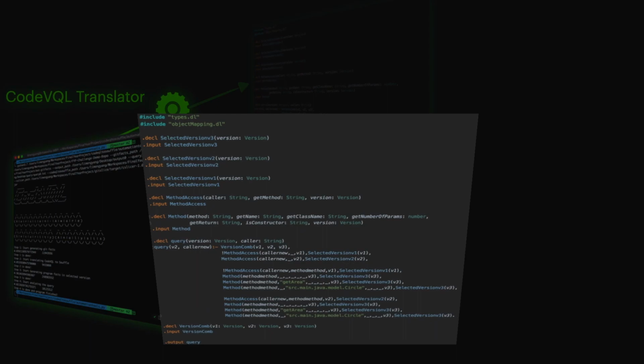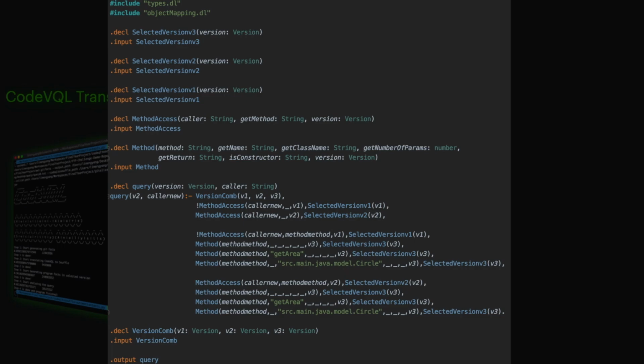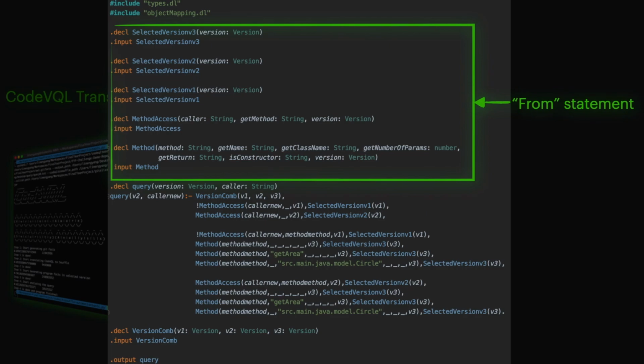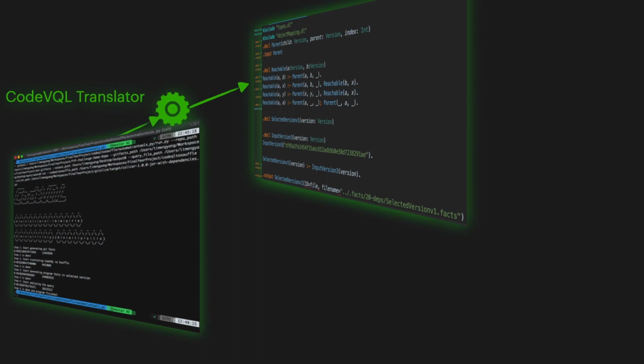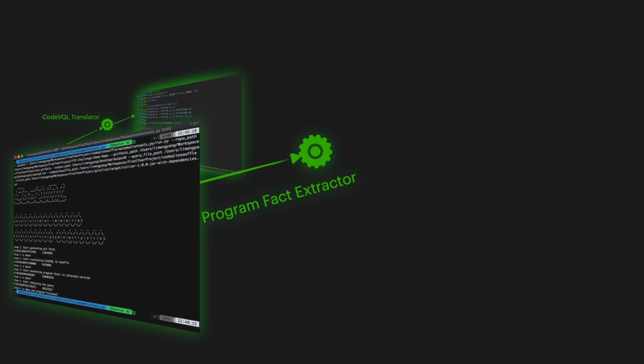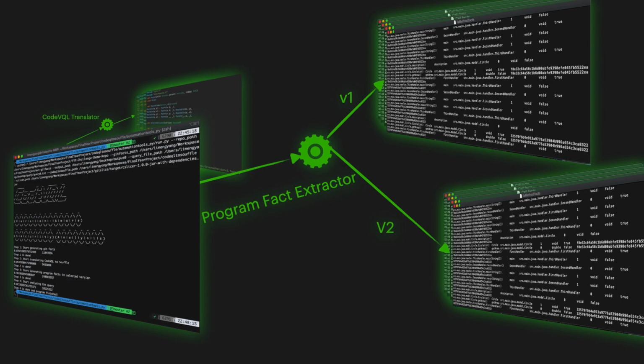It looks like this. It declares Souffle variable according to the from statement, defines the output structure according to the select statement, and translates the where statement to rules for computing the output. There are some other Souffle programs for computing the versions for version variables. Secondly, the program fact extractor computes the program facts for the GitHub repository on selected versions. The result of the program fact extractor contains a list of fact files for each version. We then combine the fact files from each version.